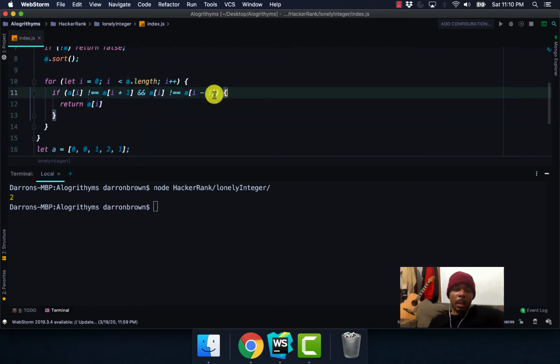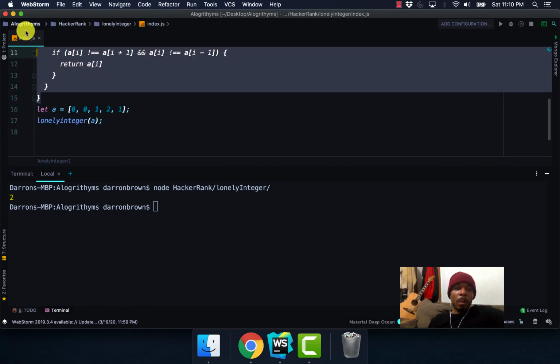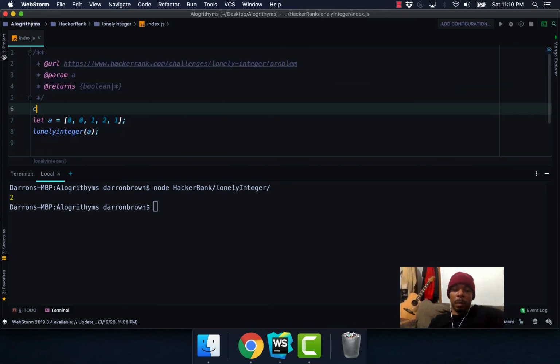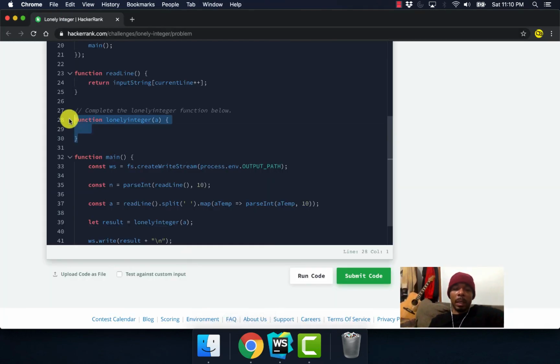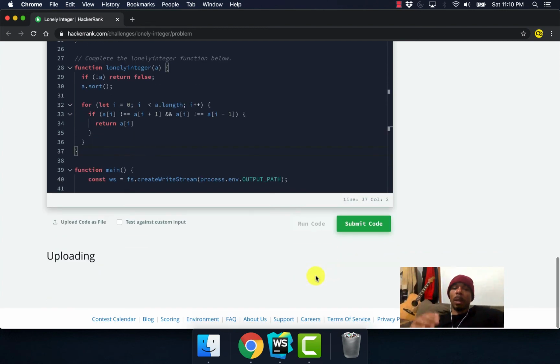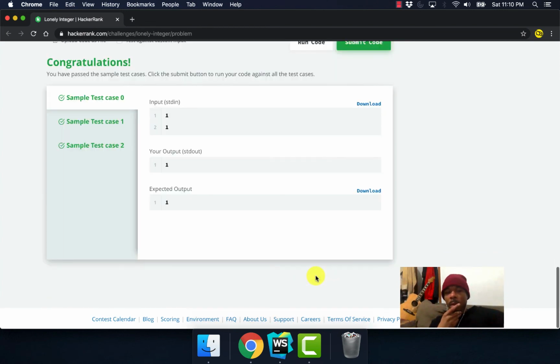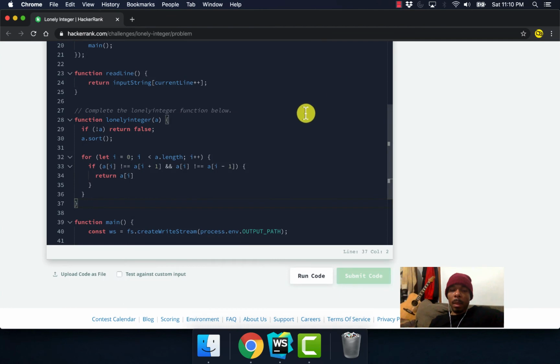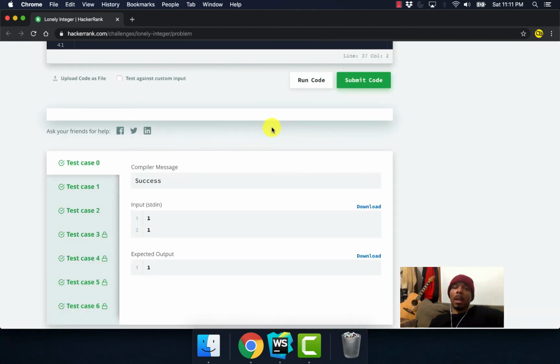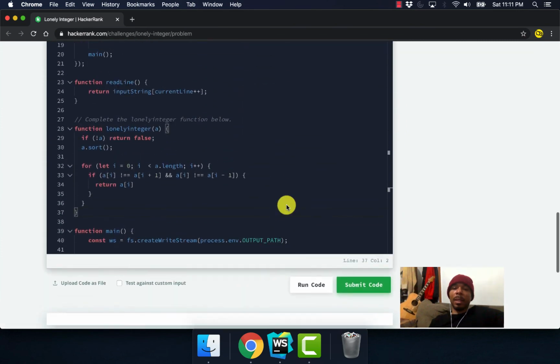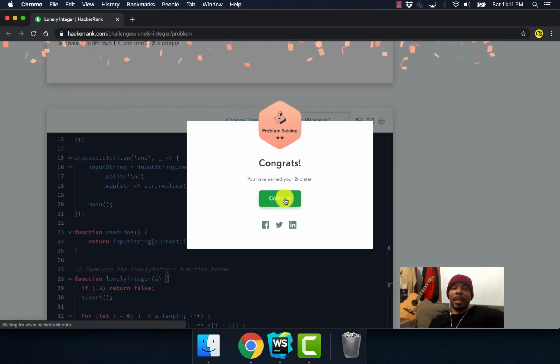I'm going to go ahead, remove that console log, and we're going to copy our function. Return to HackerRank. I'm going to paste that in there. And now let's run our code. Submit it. Yep, there you have it. There, we passed all our tests.